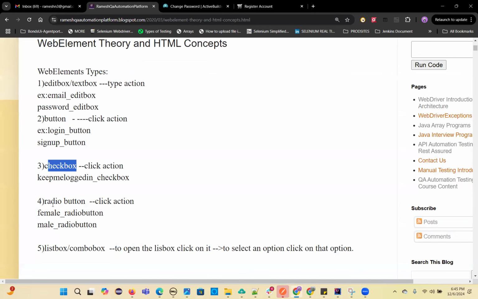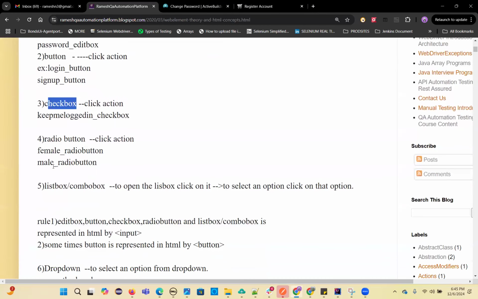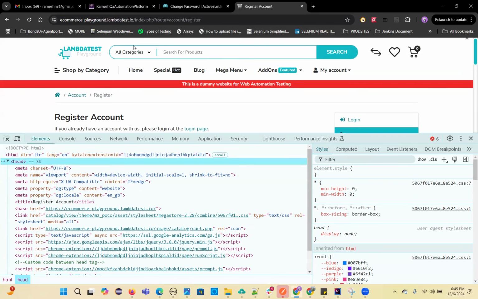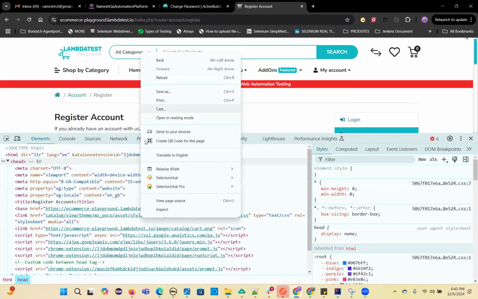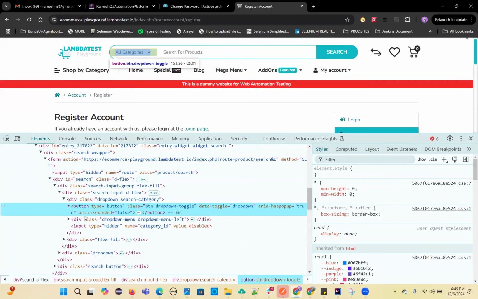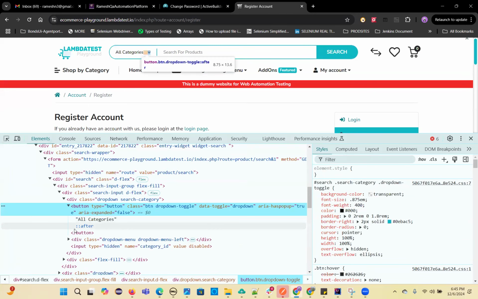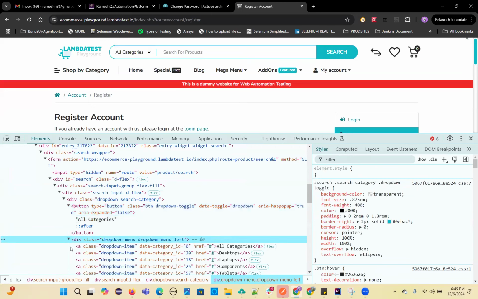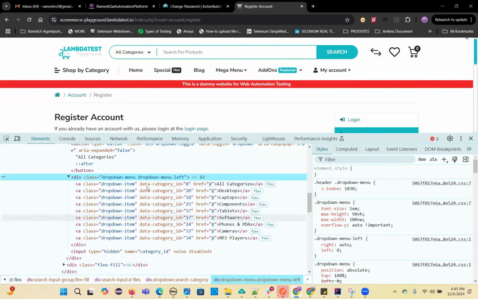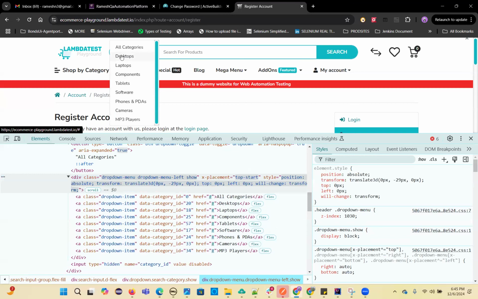So there are different elements, right? Radio buttons and all I have shown you, and drop downs. This is the drop down. Oh, it's a list box. Mostly it is a list box. Yeah, it's a list box. This is called a list box, not a drop down. So list box, and there are drop downs also.